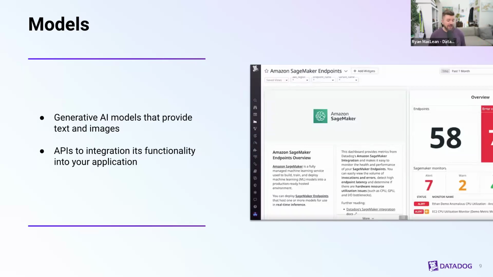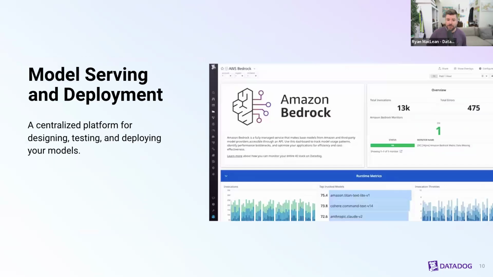Plus, the SageMaker out-of-the-box dashboard, which we have a preview of here, will provide error, latency, and throughput metrics for your inference requests so that you can spot potential bottlenecks.